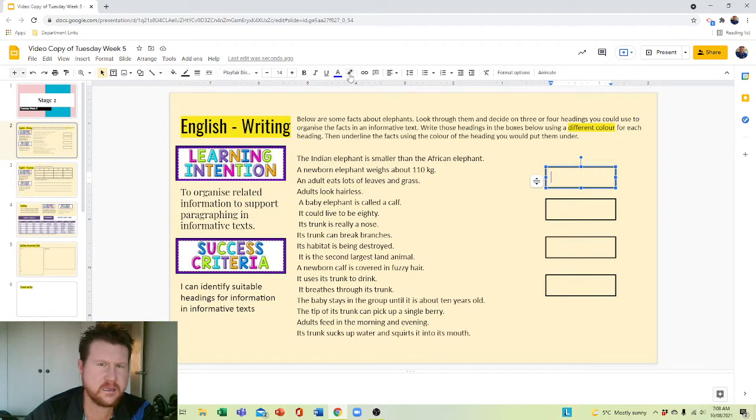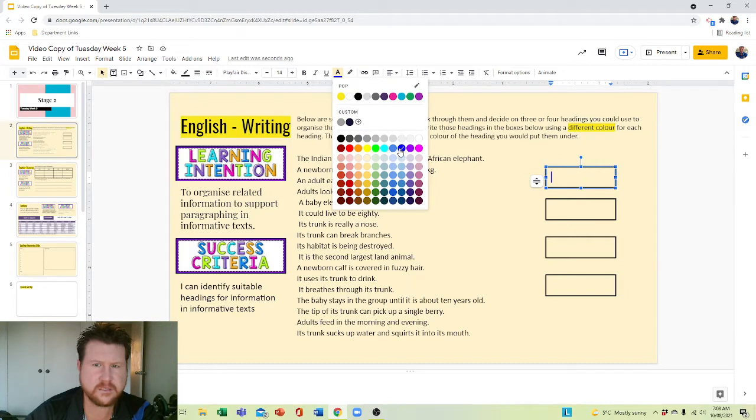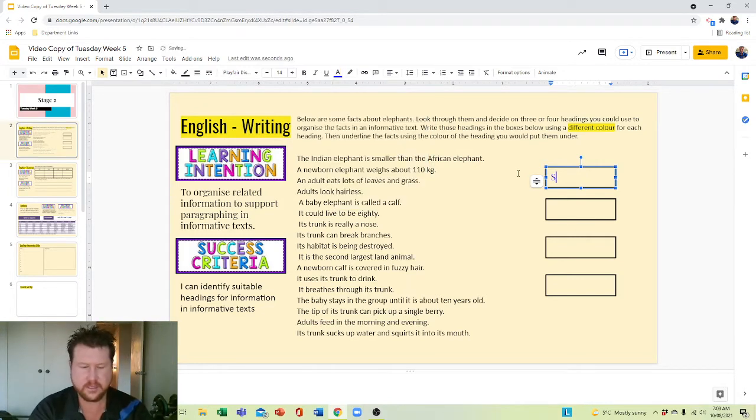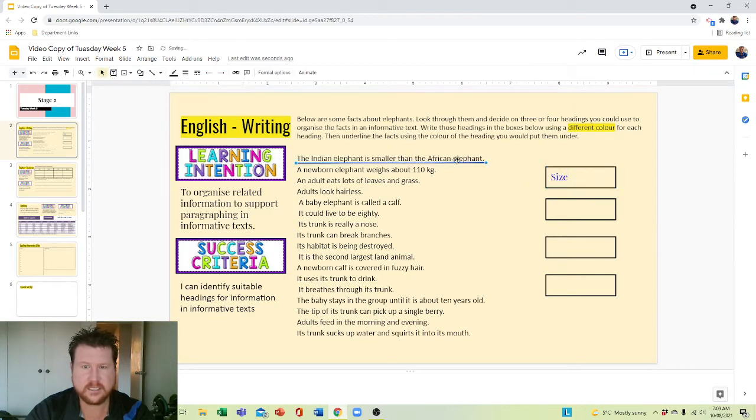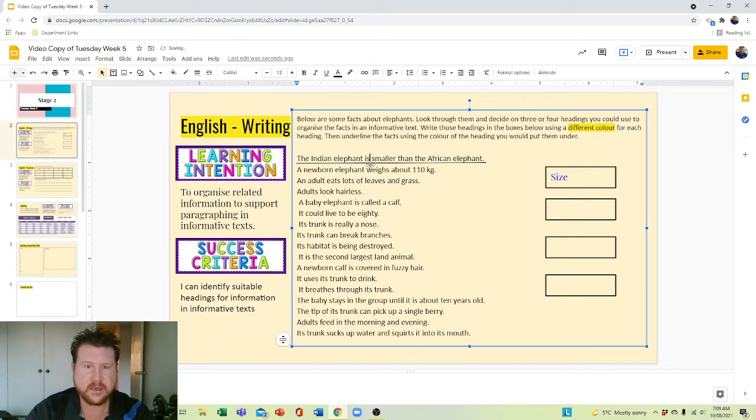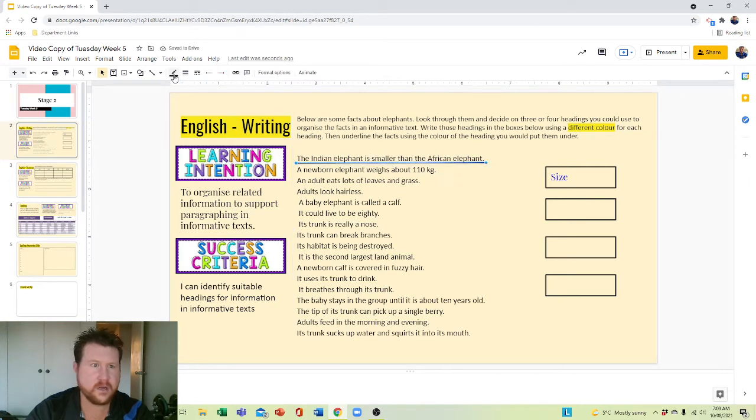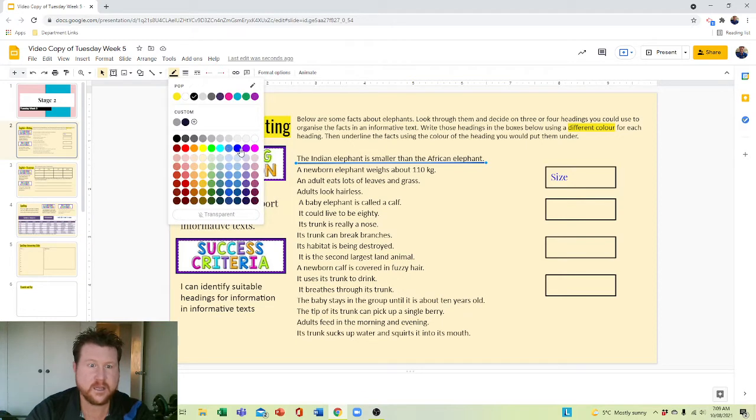Text color. There it is. I wanted blue. I'm going to do size. So size first up, and then I'm going to get Mr. Underlining. The Indian elephant is smaller. Small is a size, and if it doesn't go blue, you go over to this line. It says line color. See? Line color. And you choose the color.